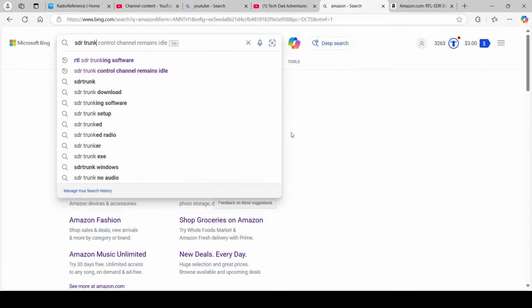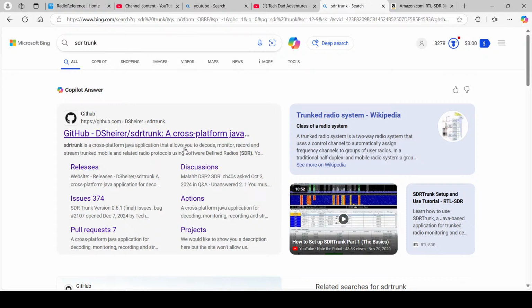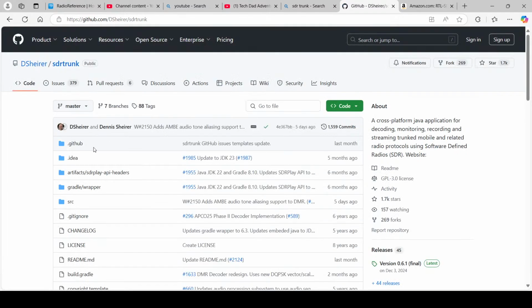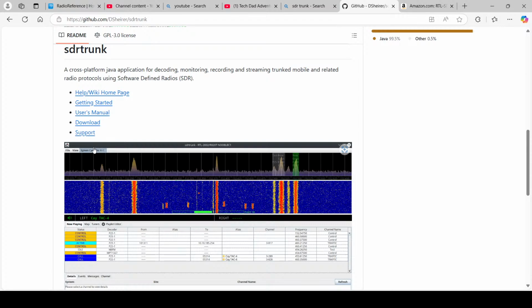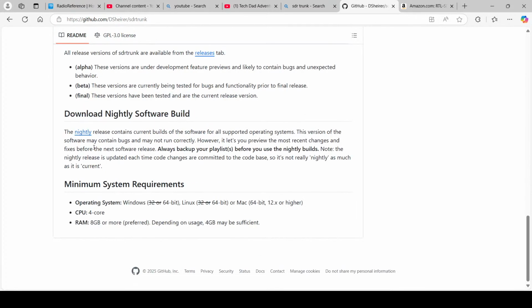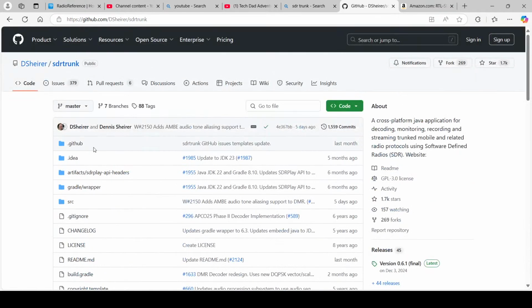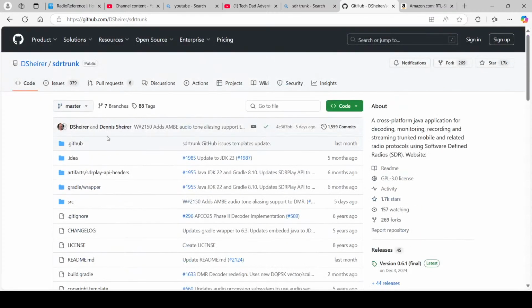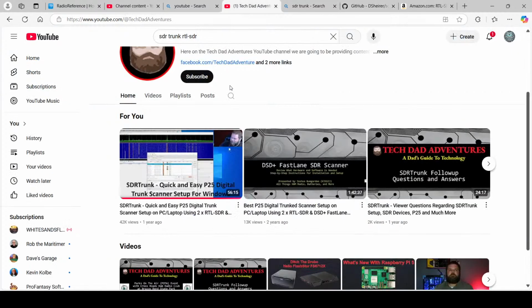But I've already got it downloaded. This isn't really going to be so much of an installation, but I think the software is actually sitting over on GitHub, so it kind of gives you an idea. You want to go to the GitHub site here and get that. I would just say Google SDR Trunk. It's going to point you to this D Shire SDR Trunk site, and there's information there.